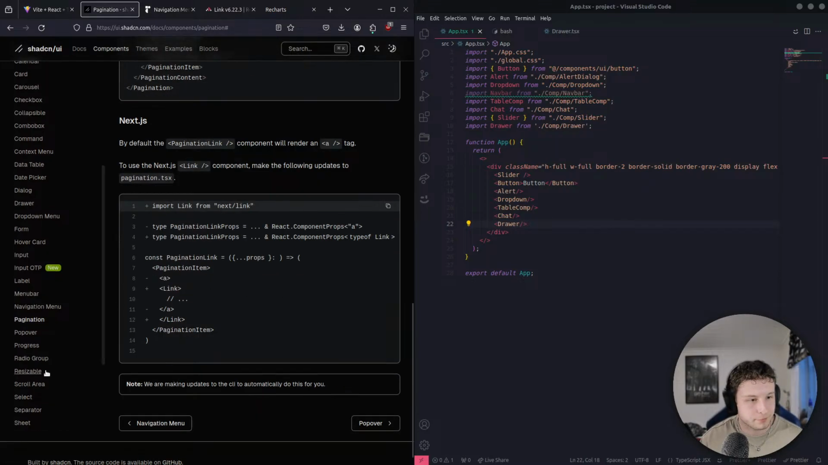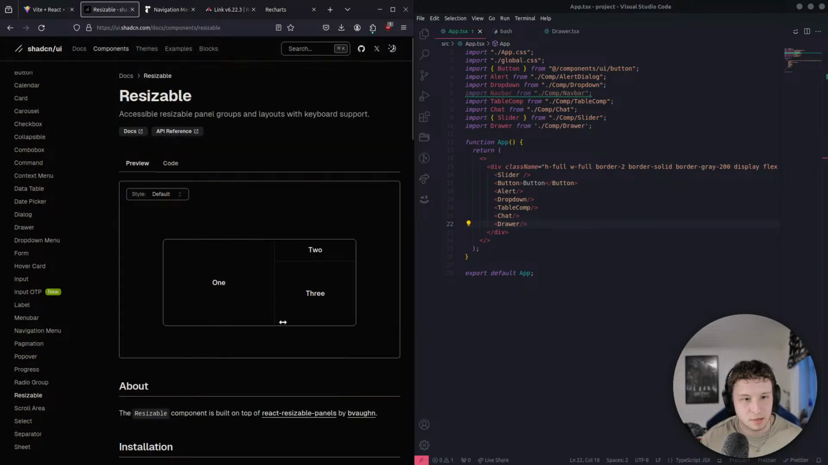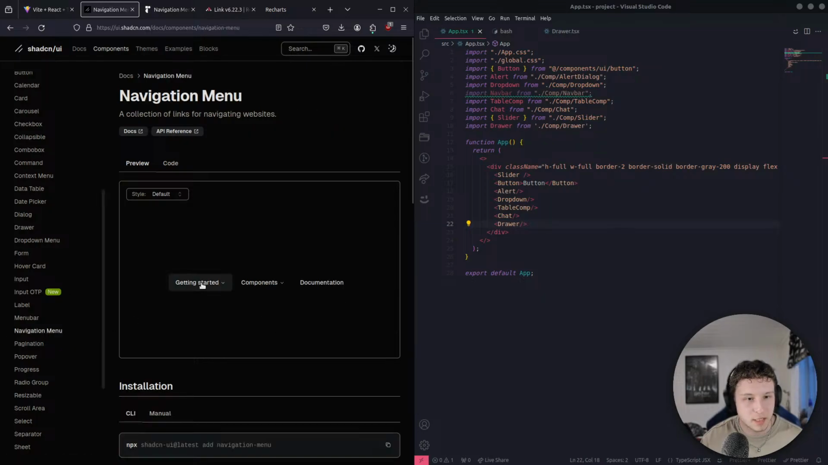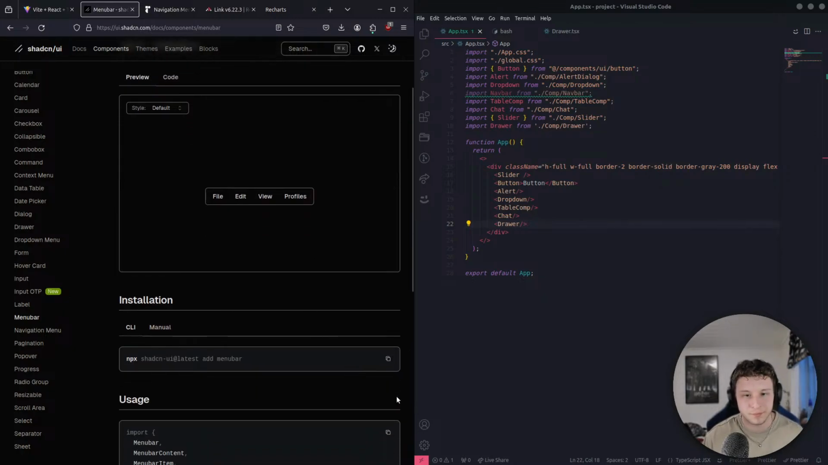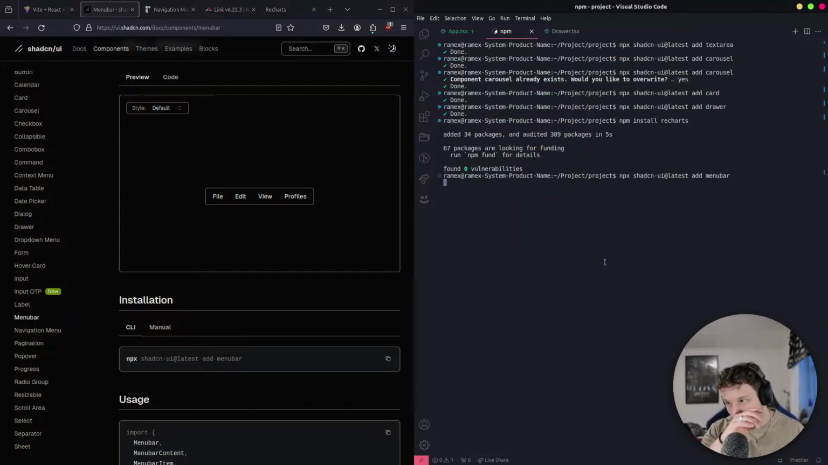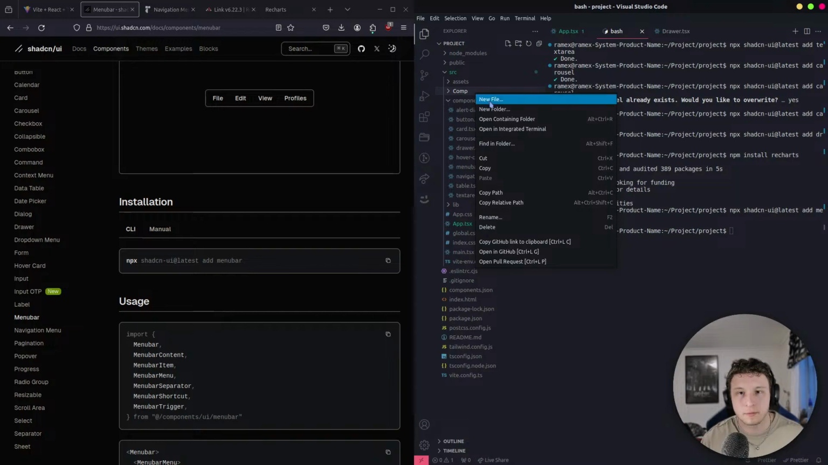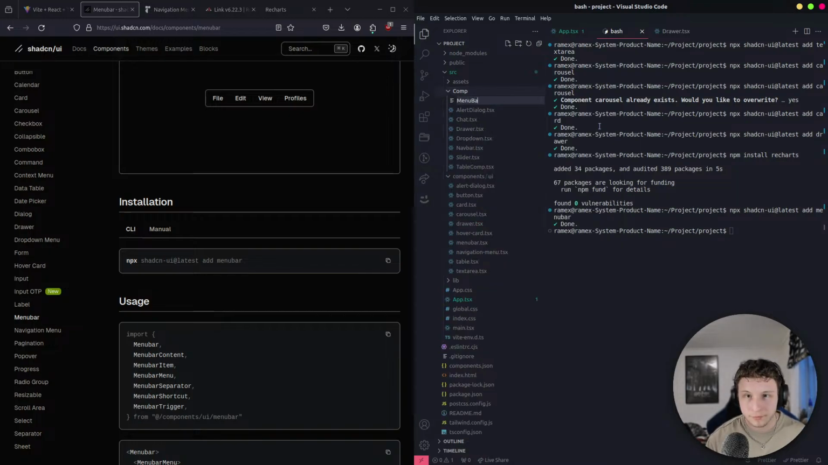Oh my god, okay. Resizable, what is this? Oh, what? That is cool. Navigation menu. Menu bar. Oh, this has actually drop downs. Let's try this. Bash. Let's install this. Oh, nice. Okay, so let's create the menu bar here. Menu bar. With a small b. Just like that.